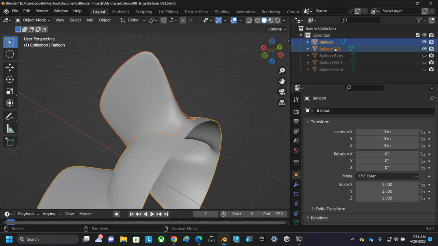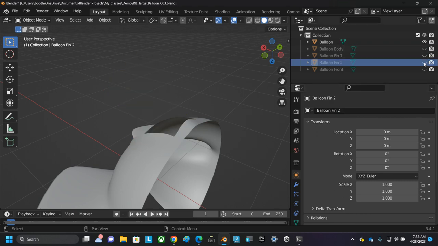Tab out of edit mode so I can select this new fin that I've cut off, change its name to balloon fin 2, and I'm going to hide it. Balloon fin 2 is hidden.